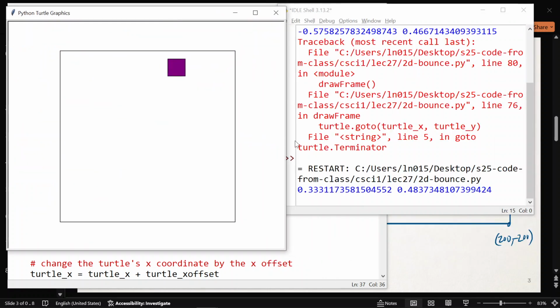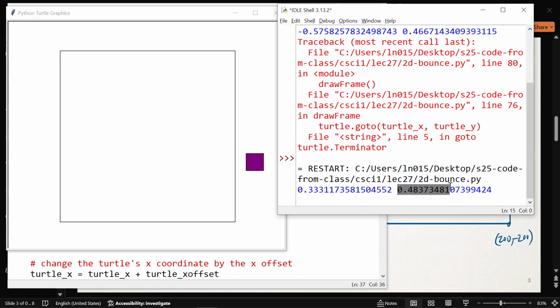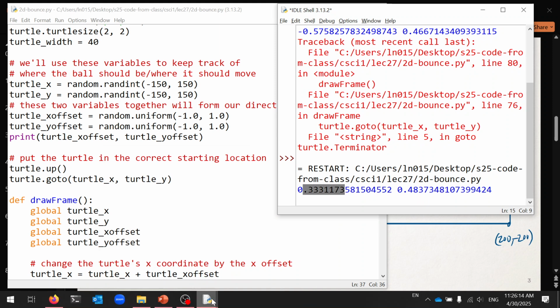Cool. So that one happened, and it was a little bit positive, a little bit positive. So initially it was moving right and up. It was moving a little bit more up than right, because the y offset was bigger than the x offset. Yeah. But we're getting a random spot for it. Oops, I don't want to minimize.